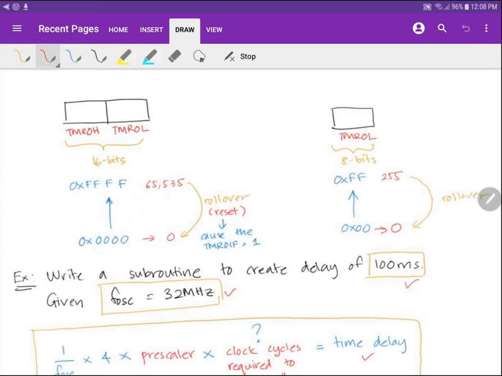If you're using timer 0 at 16-bit, when you turn on the timer, by default the content of the timer will be 0. When you turn it on, the timer will start to increase one by one until it reaches the maximum value of 65,535, and then it will reset or roll over to 0. This action of rolling over or resetting will cause the timer 0 flag to become 1.